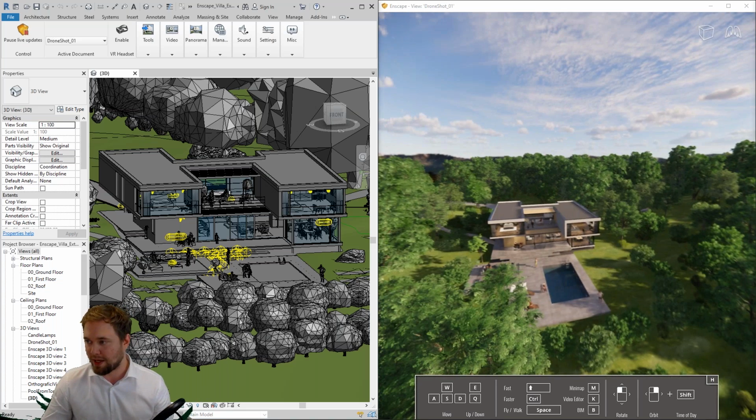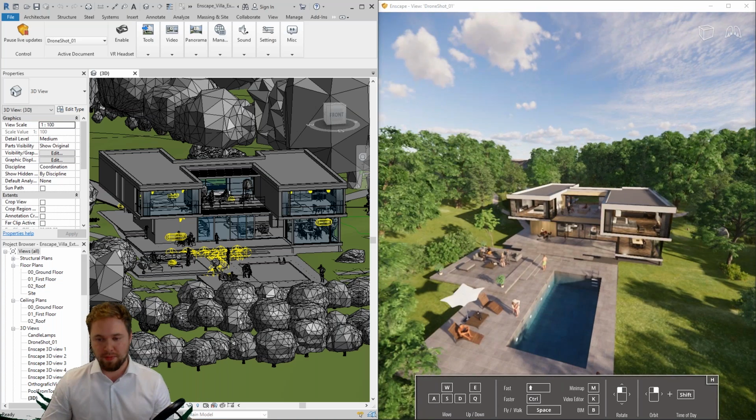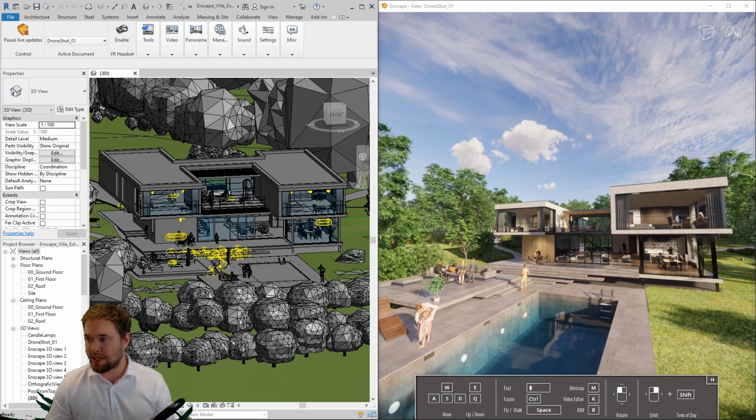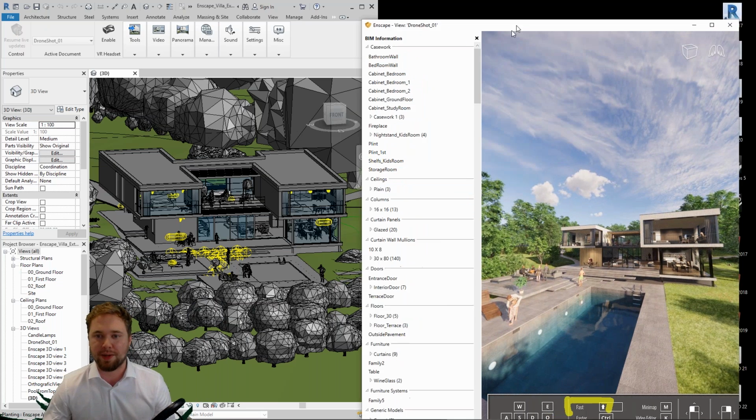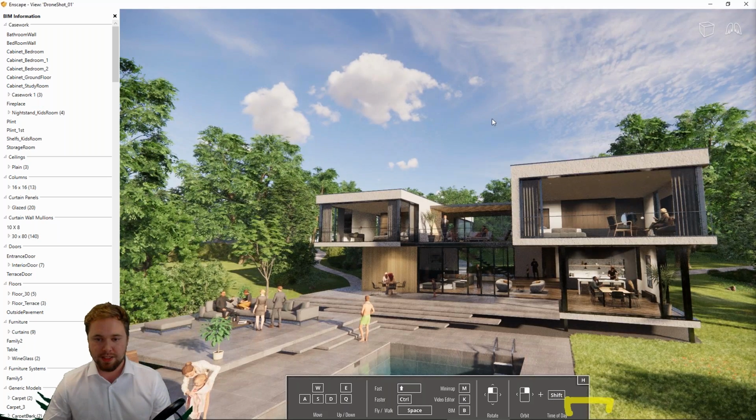Next thing, the BIM mode. We have a new addition in our controls chart down here, BIM, press B. So by doing that, we notice that there opens a list on the left side of Enscape. Let me actually maximize it since we don't need Revit at this point.